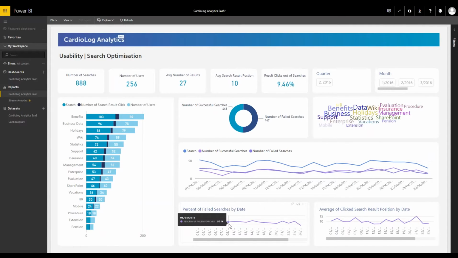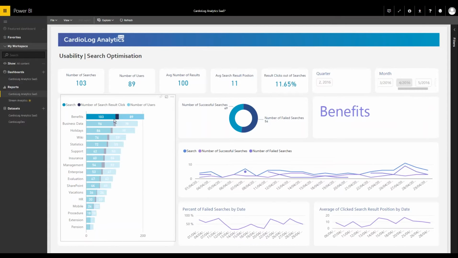Okay, so with this report you can see what people are looking for in the portal and whether or not they can find it. So if we take April, for example, we can see that the most searched term was benefits. And if I click on that, I can see specific information for that search term. I can see that it was searched 103 times. I can see that 89 users searched for it. They usually got 100 results. And they usually clicked on about the 11th result. But the interesting thing here is that only 11% of the searches actually ended up in the visitor clicking on a search result, which is not that good.